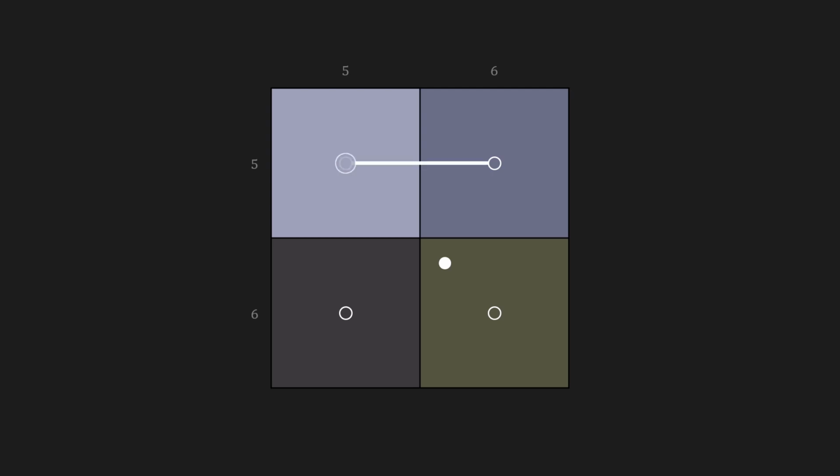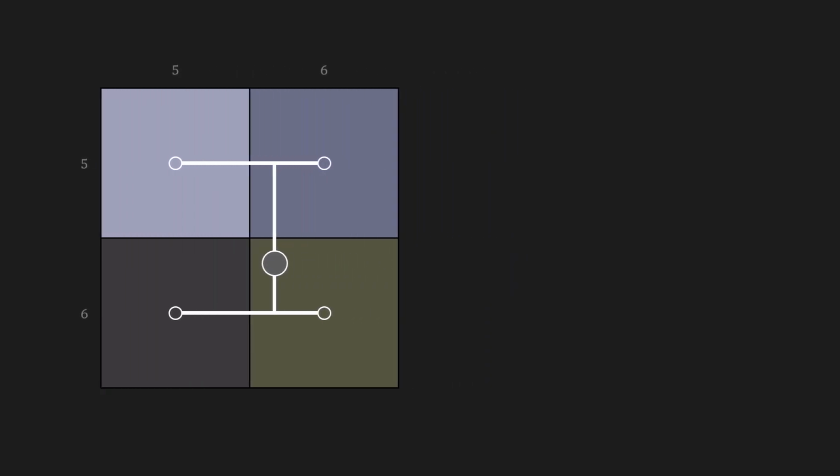To do that, we first linearly interpolate between these top two texels. We then linearly interpolate between the bottom two texels. And finally, we can linearly interpolate between the two colors we just calculated to get to this final color. Once again, this method is referred to as bilinear interpolation, since we linearly interpolate twice, once horizontally and once vertically. Now that we know how the concept works, let's talk about the math.